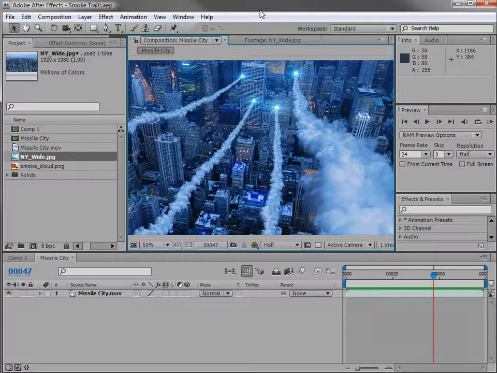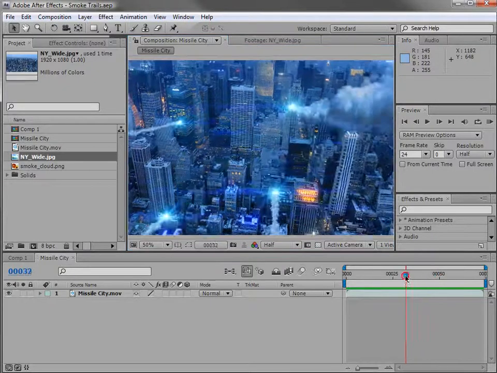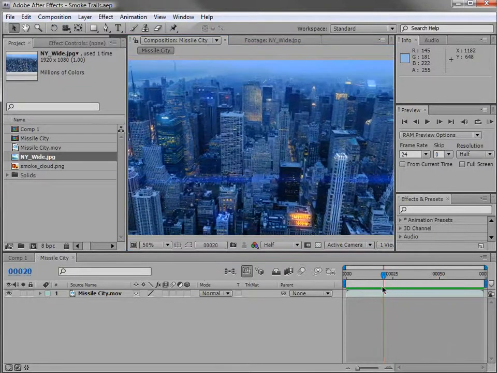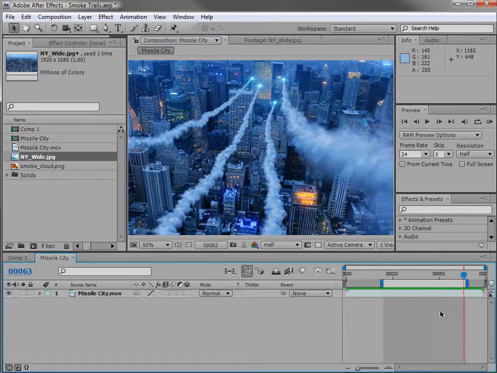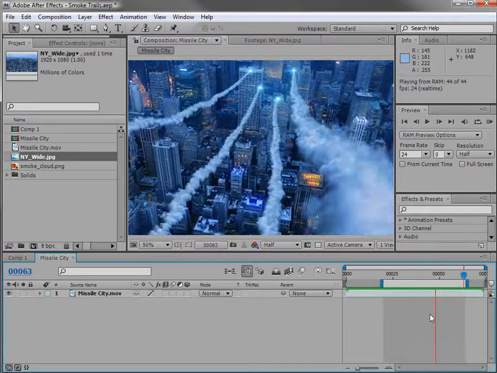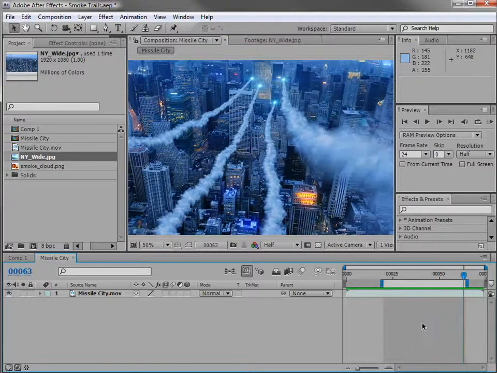Today we're going to be taking a look at creating some smoke trails, and it's going to be very exciting. We're going to be using Particular, and we're also going to be using our new plugin, Optical Flares, to create the lights in the 3D space. So here is a look at what we're going to be creating. All right, let's go ahead and get started.